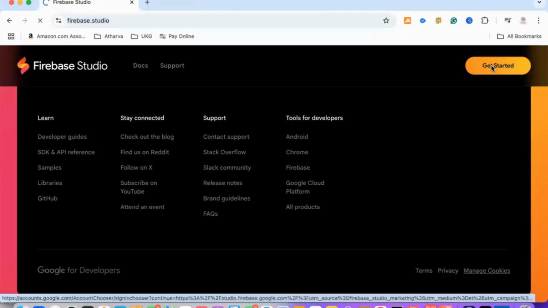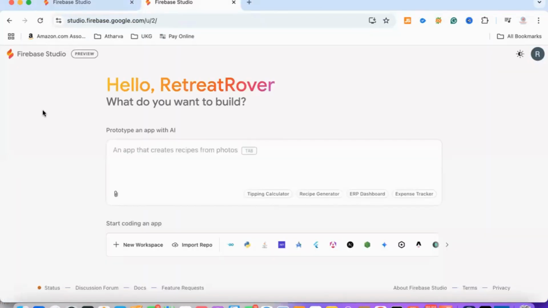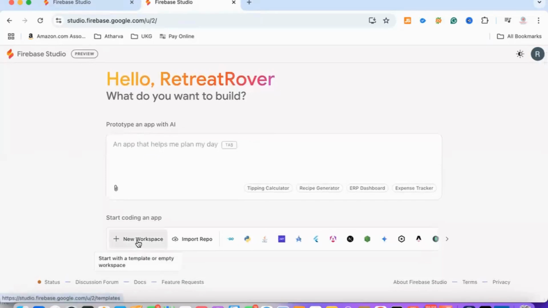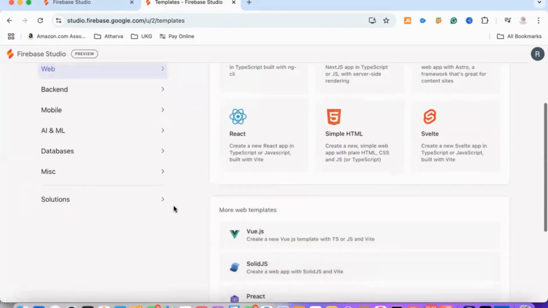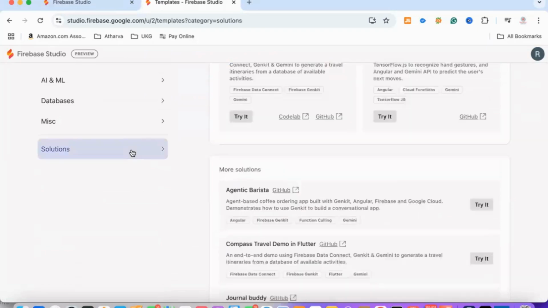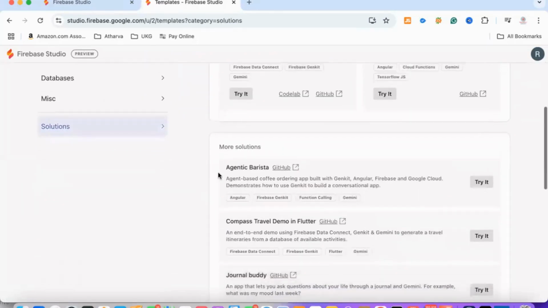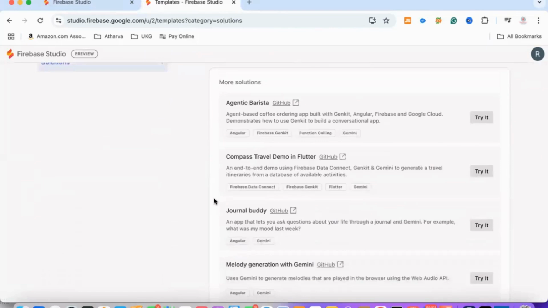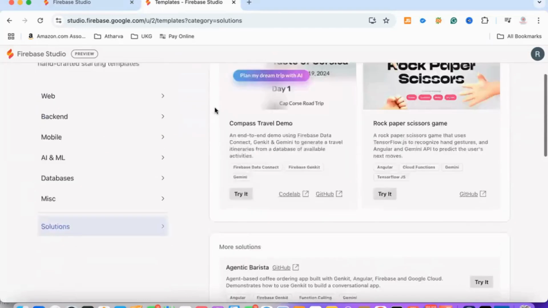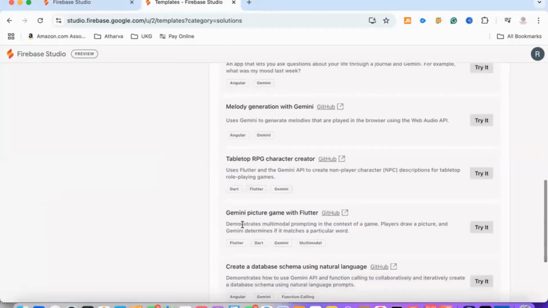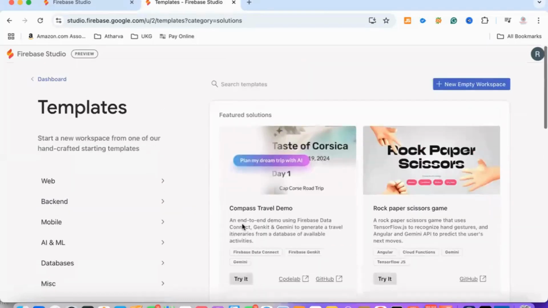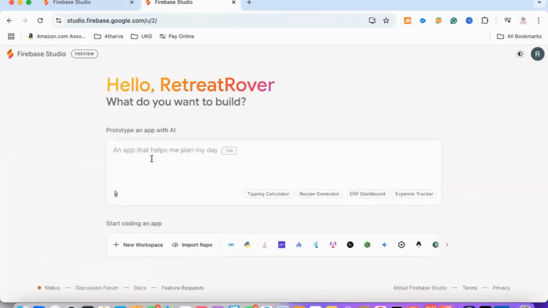Let's get started. So this is how Firebase Studio looks when you log in. Now you can do multiple things. You can come here and use some of their existing templates, and they also have some inbuilt solutions. You can go through these, like Journal Buddy, Agentic Barista, and whatnot. If you have some ideas or applications which are similar to this, then you can use it and make changes. Or you can just come here and type in what kind of app you want to build and get started.